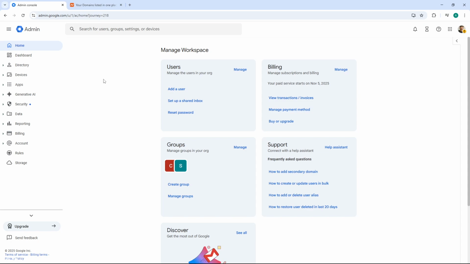Whether you're switching to a new credit card or updating your billing information, this process is straightforward and ensures your services continue without interruption. First, head over to admin.google.com and sign in using your Google Workspace administrator account. It's important to note that you'll need admin privileges to access billing settings, so make sure you're logged in with the correct credentials.